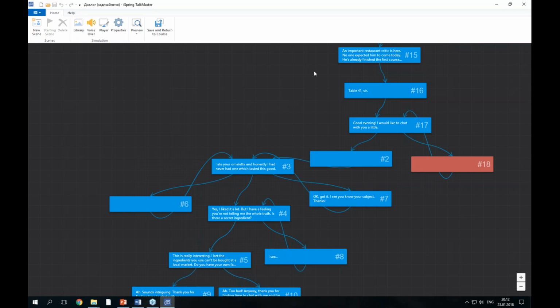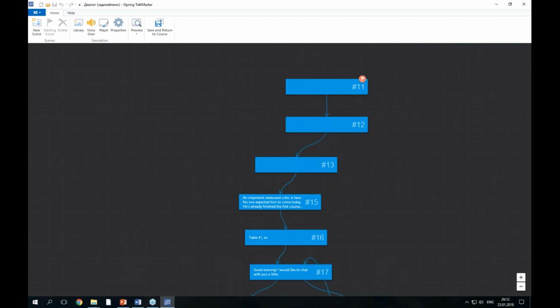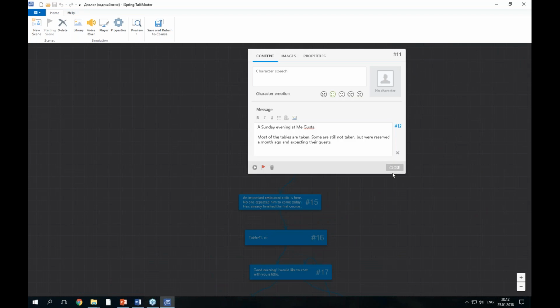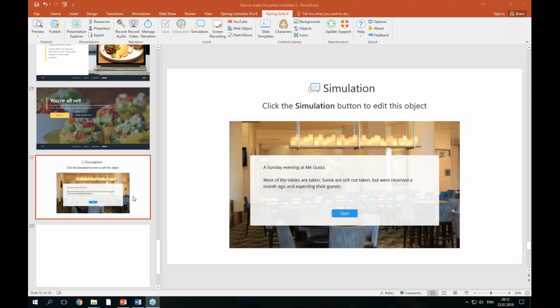There are several scenes here, for example, the first scene, or in our case, this is 11th scene, that don't have answer options, but they involve some situations. So now let's create a new blank slide. I will close this window. Let's create a new blank slide for our dialect simulation. As you can see, I have already prepared a new one for our new dialect.